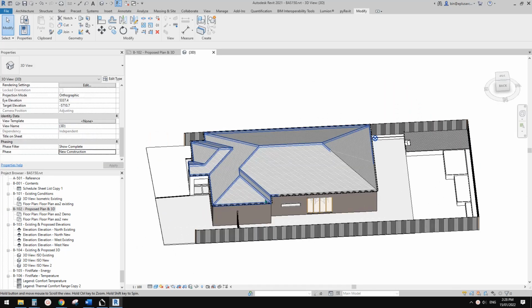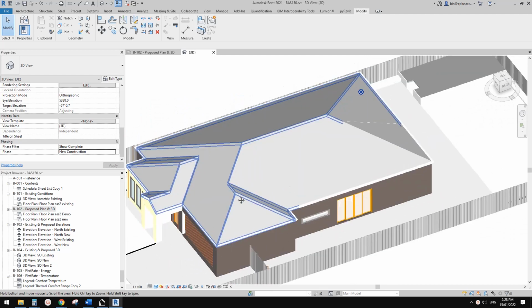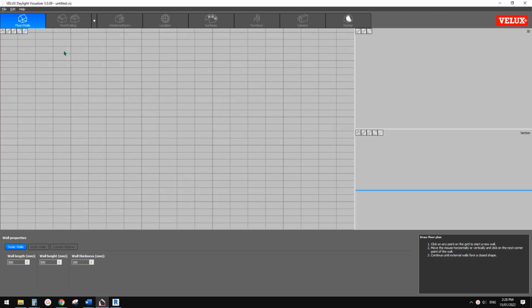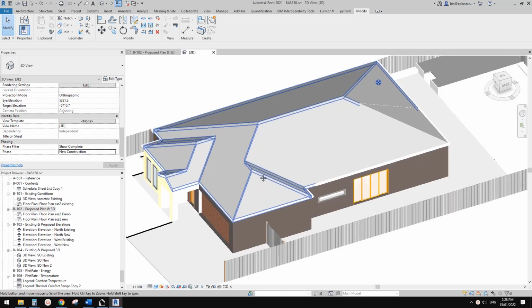Today I'm going to show you how to export a Revit model into this tool, VELUX. Okay, so let's do it.